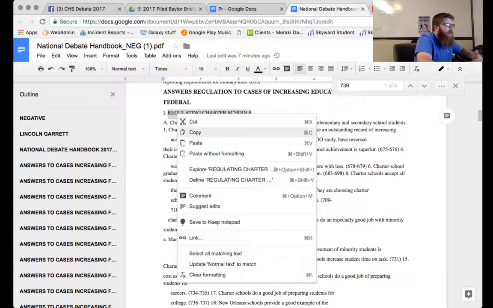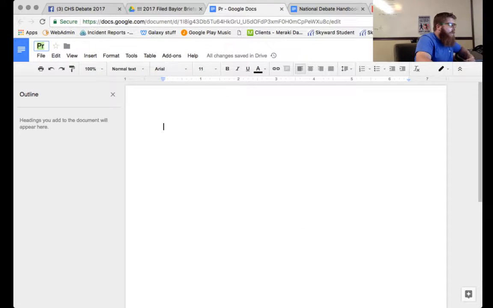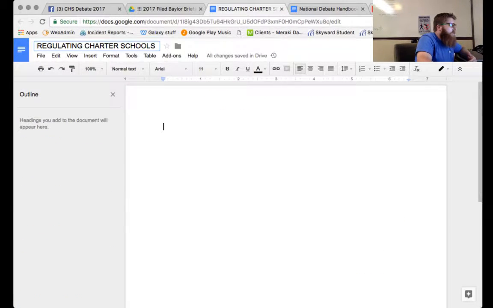As you go through this, you're going to have to make sure that you file all of this under this. So you've got regulating charter schools, subpoint A, charter schools are increasing educational opportunity for millions. You need to make sure that all that information is there. And then that has evidence associated with it from 656 to 658. So under this major document that we will label as the title, regulating charter schools, you'll go back to this and go, okay, charter schools are increasing educational opportunity for millions of elementary and secondary school students. In this document, you'll start out with that claim. Actually, probably go ahead and put this at the top.